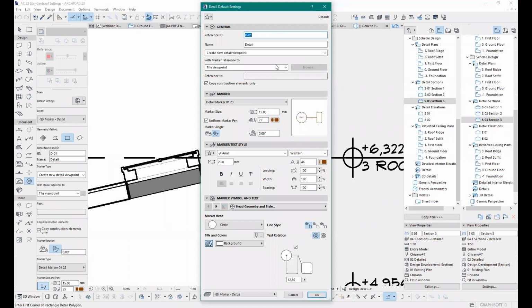So there is the reference ID. Reference ID is important to help you organize your drawings. And you also have a name. So what's the name that you're going to give your specific detail? So this detail, let's just call it roof end.